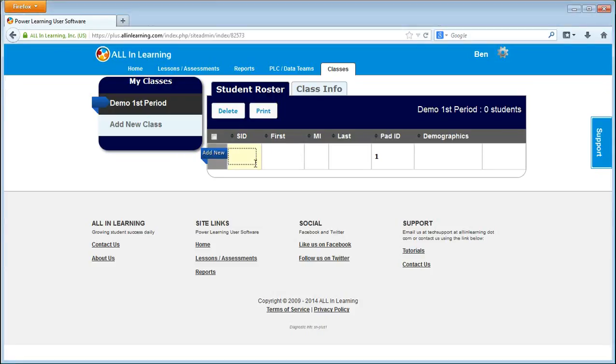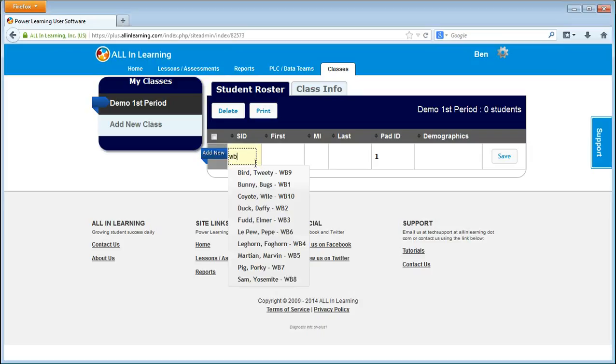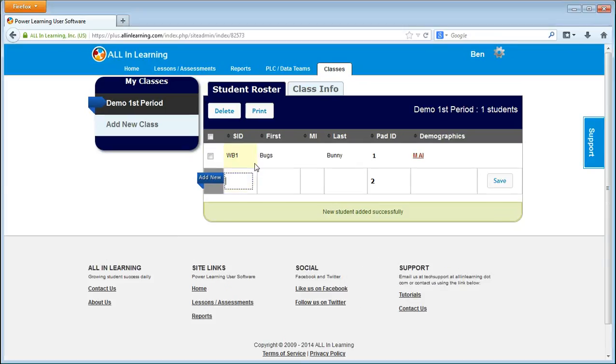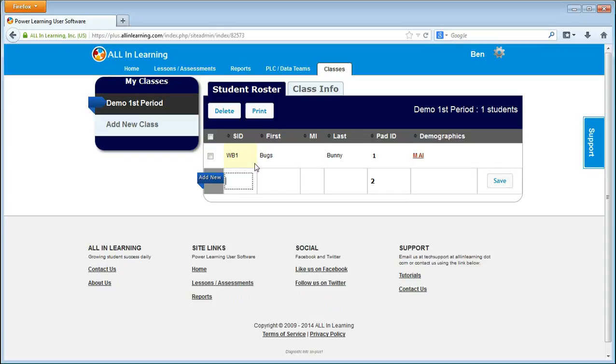Adding students is very simple. This screen navigates much like Excel. For those of you that are already familiar with Excel, you'll find this extremely simple. I can tab to go forwards, I can shift tab to reverse, and if I am typing in and I see a match in my drop-down list, I can simply hit enter and it'll populate that row. That way my hands never have to leave the keyboard while I'm creating my class rosters.